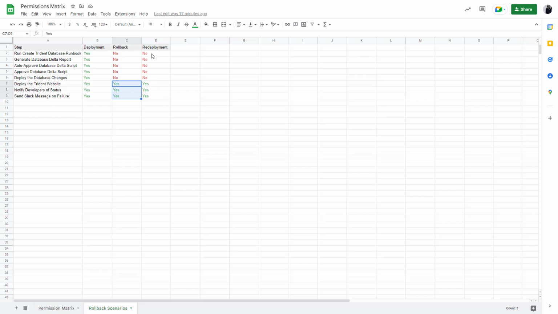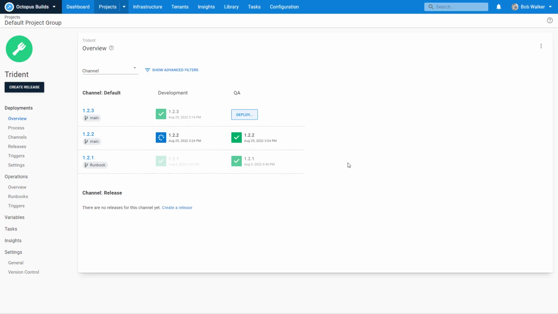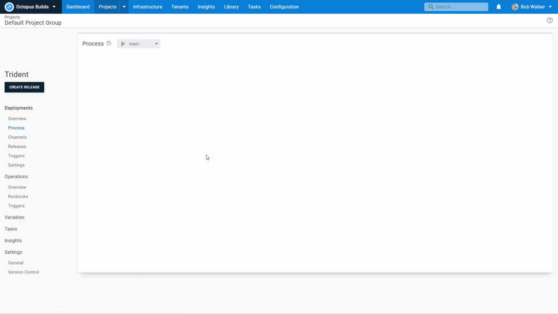But for our purposes, we don't want to run those database steps. So that's a lot of preamble as to what we're going to be doing today. Essentially, we're going to be setting up the deployment process to skip those steps when we don't need them to run. So let's go ahead and get started.